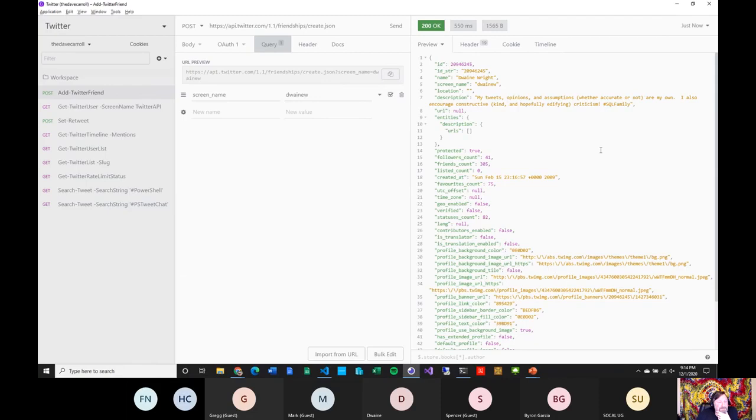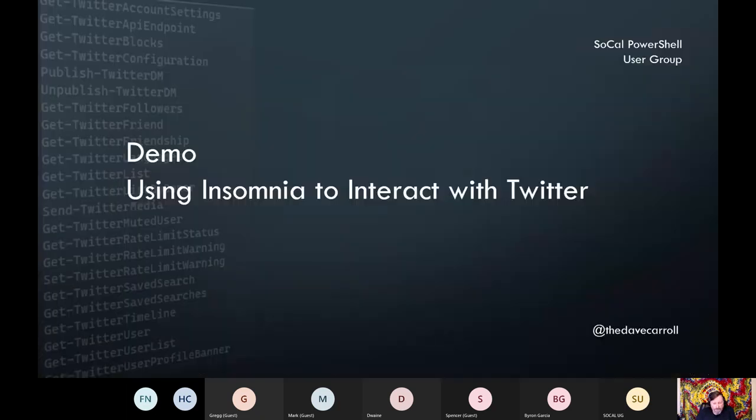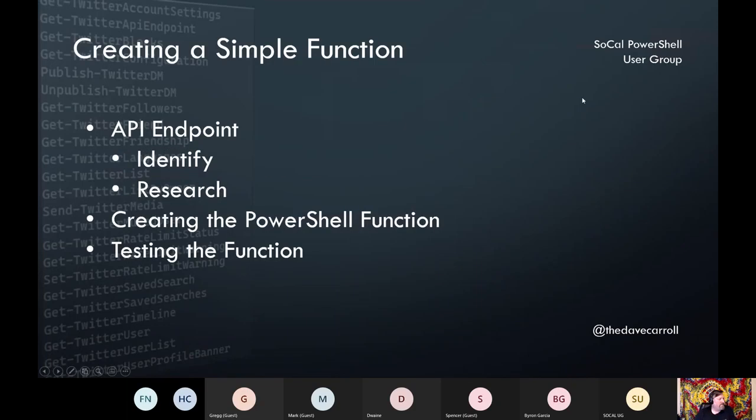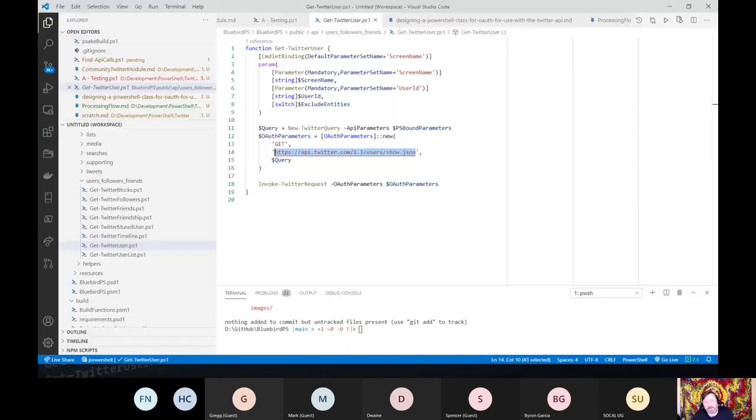Congratulations. So anyway, we just modeled out how to use this particular endpoint on the API. Now let's build this in PowerShell. You're probably wondering, wow, we really need to get to that PowerShell. So we know the endpoint, we've identified it, we've researched it, and we're going to create the PowerShell function. Let me pull this up.